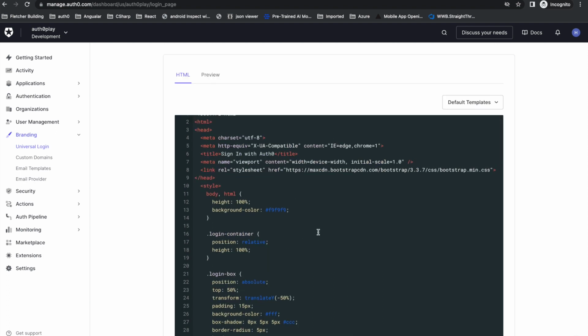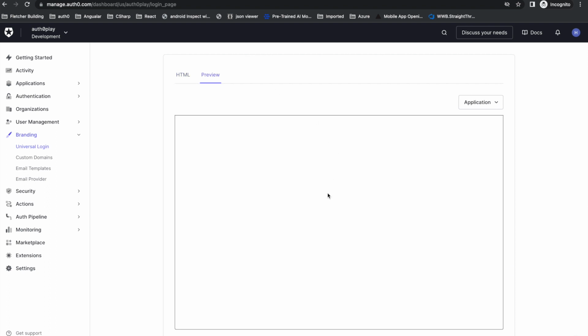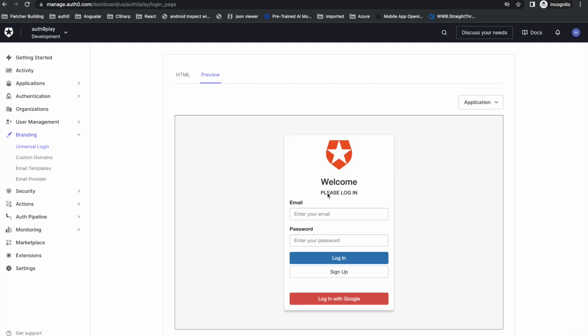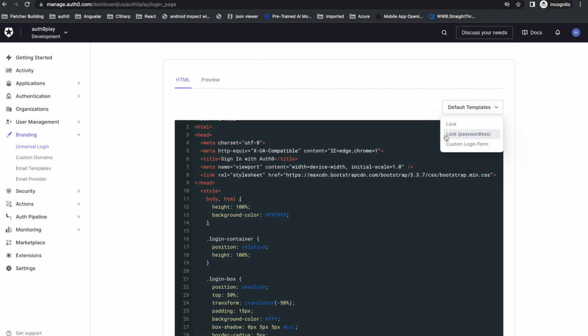One thing to notice is the code here is just a demo. It's not fully completed. You can see what it looks like through preview. See? Some of the functionality is missing, for example, forgot your password. For custom login form, there's not much to mention. You just need to write your own code.